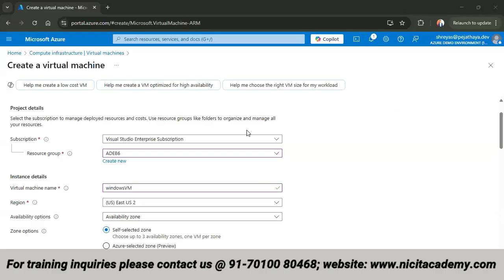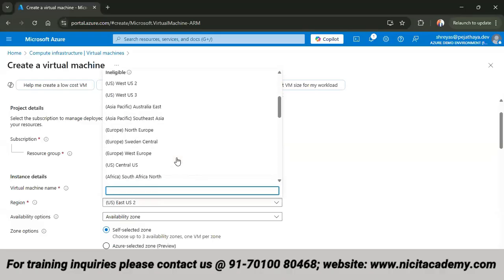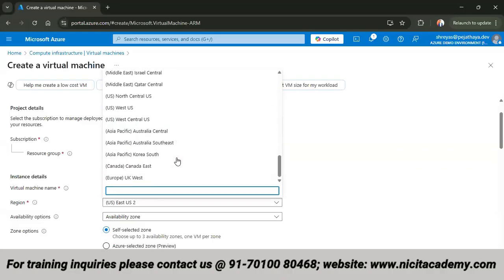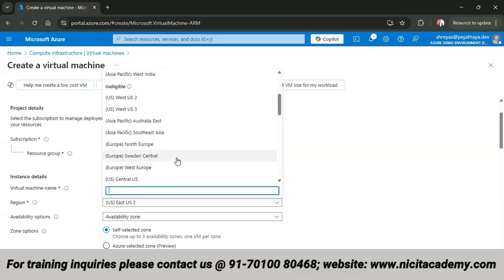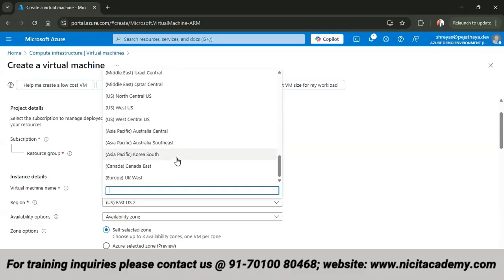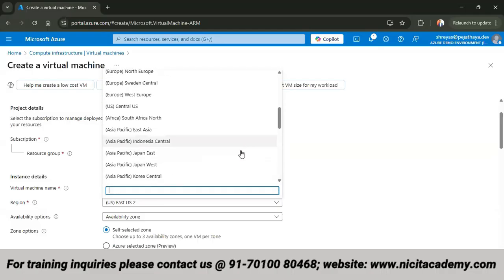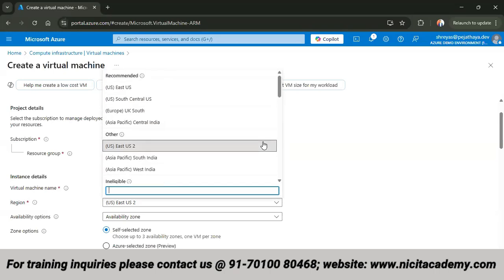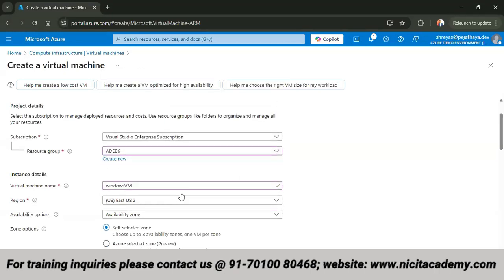Similarly, I need to select the region where I want to create this resource. For me, it's East US. If I wanted to create this somewhere in India, right, I can scroll down. I'll find something in India. Maybe it's not available in my subscription, right? Yeah. So in my subscription, I do not have the policy to create resources in India, right? Because in India, resources are very expensive, to be very honest, right? So I'll go ahead and use the East US 2 region itself.